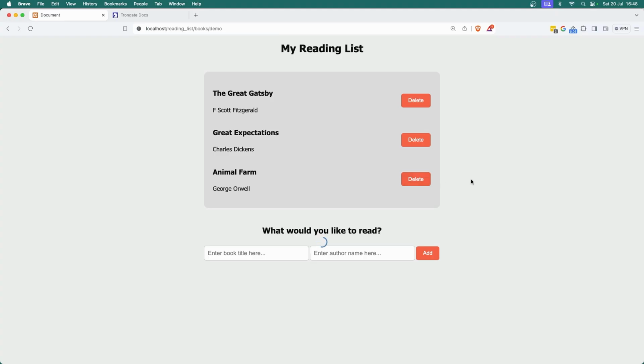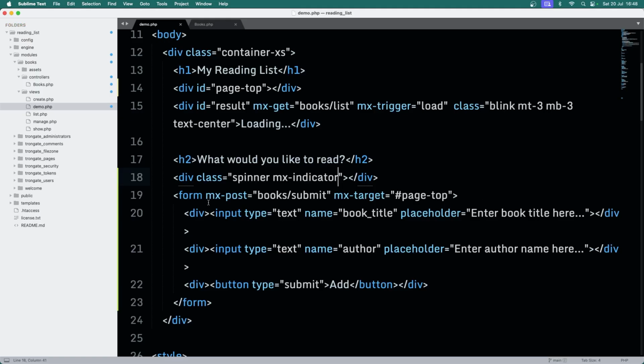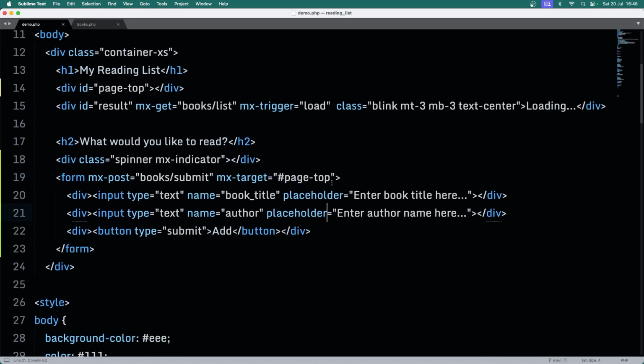Okay. Now, by the way, if we refresh, you'll see that the spinner disappears. And the idea is that when we post this and we are waiting on a response from the API endpoint, let's have the little spinner appear. So we're going to say mx-indicator equals, and we'll say dot spinner. So it's the element with a class of spinner. Okay. Now, if we run that right now, it's going to be so fast you'll not even see it.